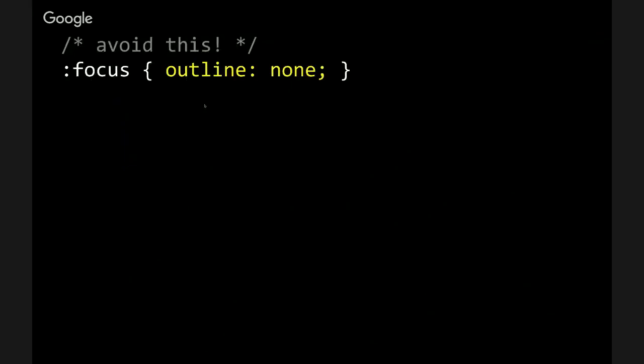The other thing is to make sure designers, those evil bastards, don't turn off focus. And I've seen this in a number of applications where they have outline none. Now this is the work of Satan, because what it means is that a keyboard-only user literally has no idea where they are on the page.